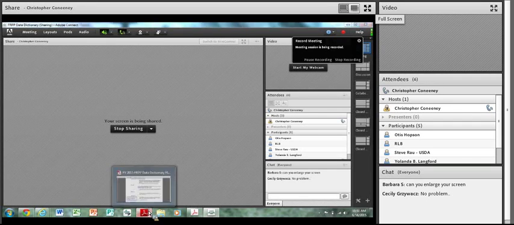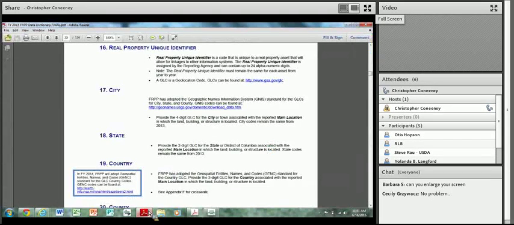Okay, we're going to continue on with our discussion of the FRPP data dictionary. Real property unique ID, that stays the same, 24 alphanumeric characters. Again, a reminder, when you're dealing with the life cycle of your asset, once you assign it a unique ID within FRPP, you need to keep that ID throughout the life cycle of the asset.